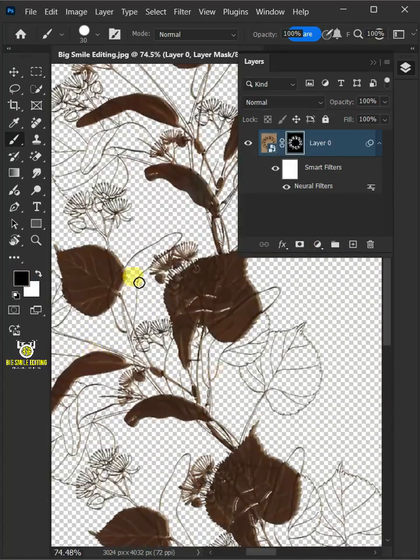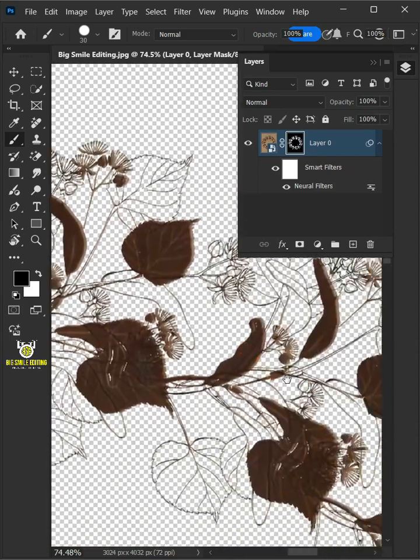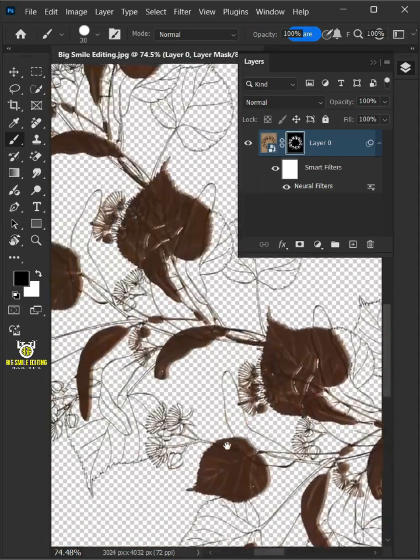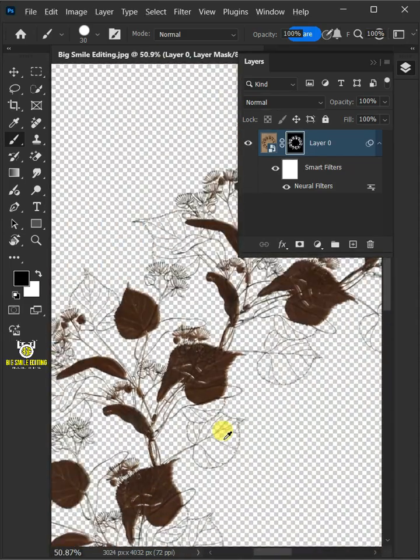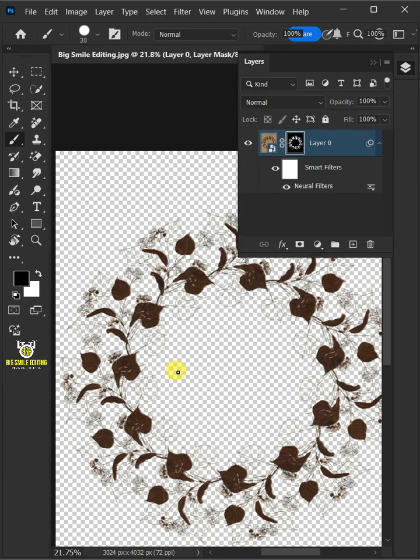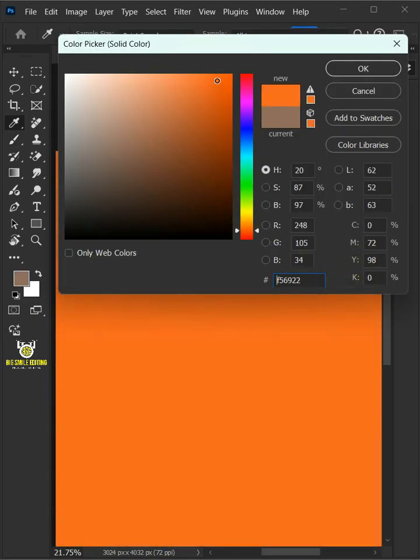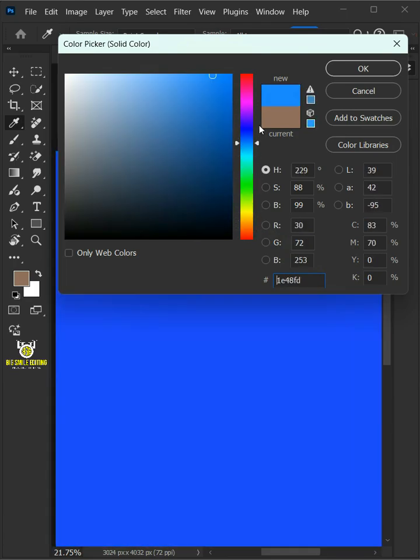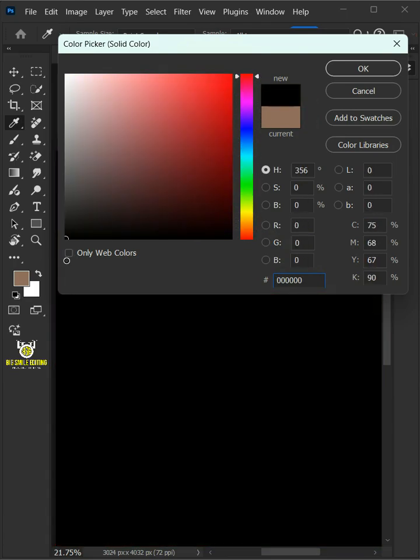Let's zoom the image, and you can see here that this design element has no background and the background removal is very clean. Next, let's create a background color to it, by going to the adjustment layer icon, and solid color. In this color picker, you can choose any color for background. So I'm gonna choose black.